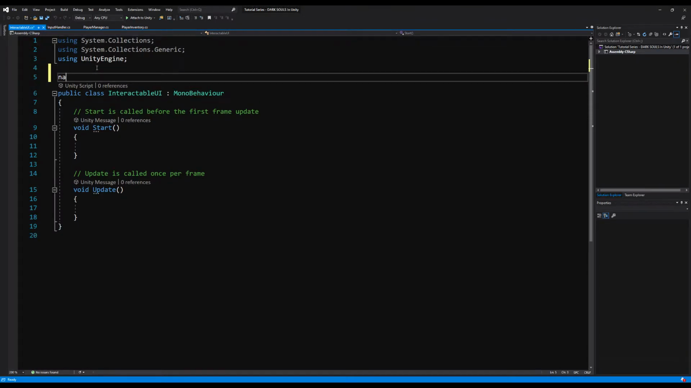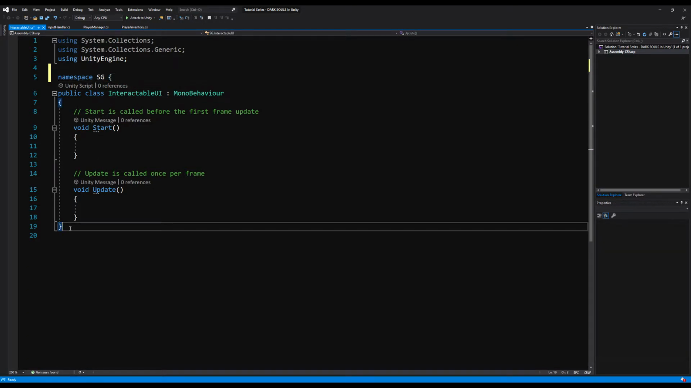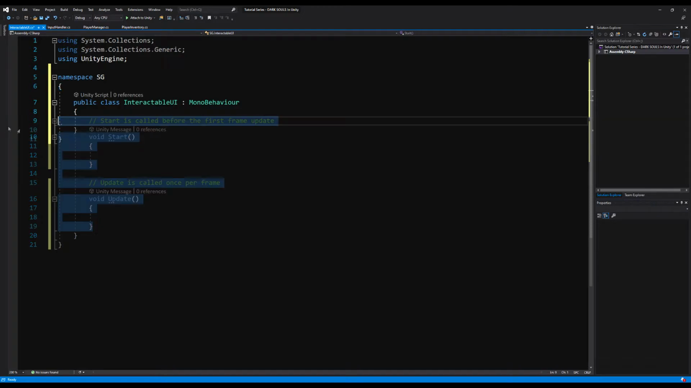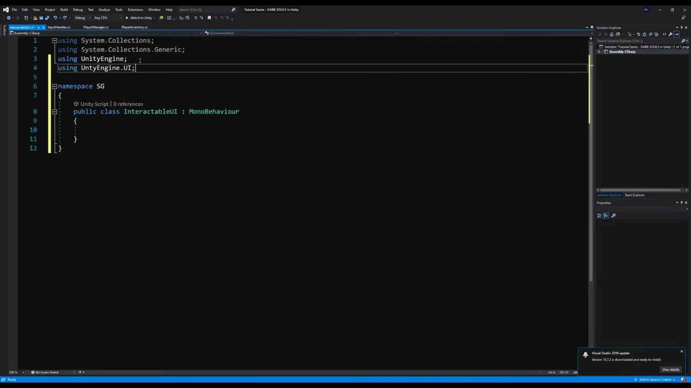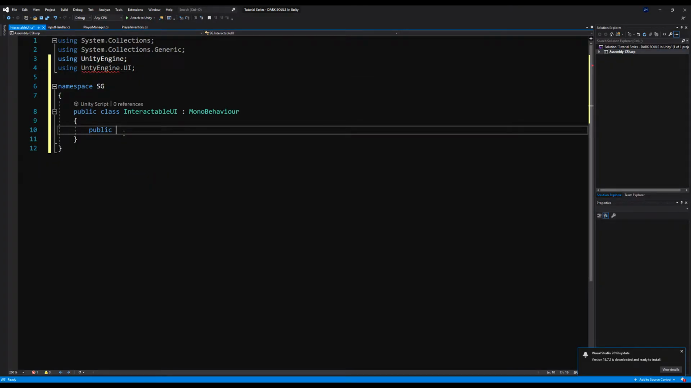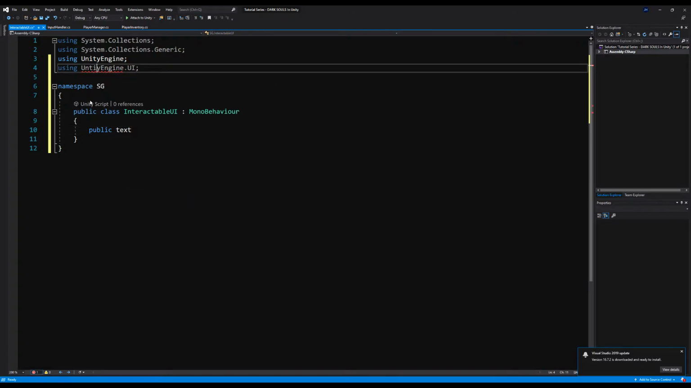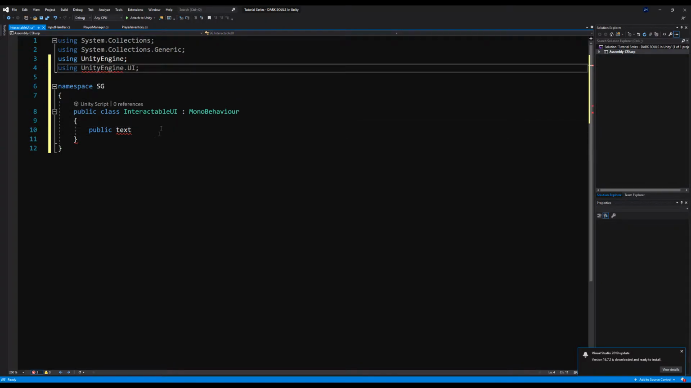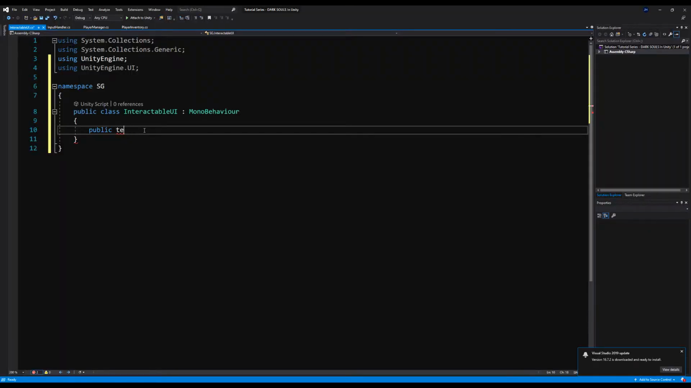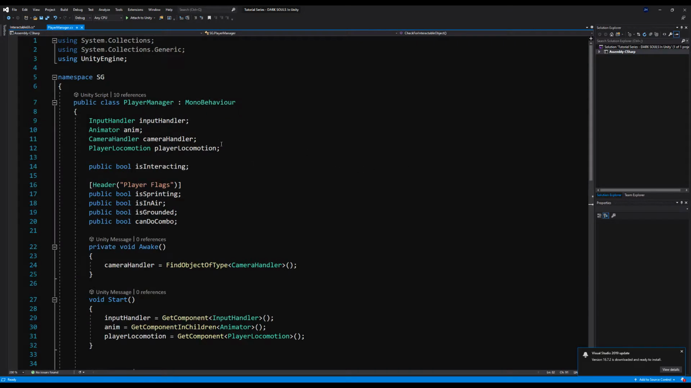Now, we need to use namespace SG as is tradition. And let's get rid of the start and update method. We're going to want using UnityEngine.UI. And then we're going to make a public text variable, and we're going to call this interactable text. And this will be the text that pops up when the interactable box has alerted you that you can interact with something. So the text could be pick up item, it could be open door, etc., etc.